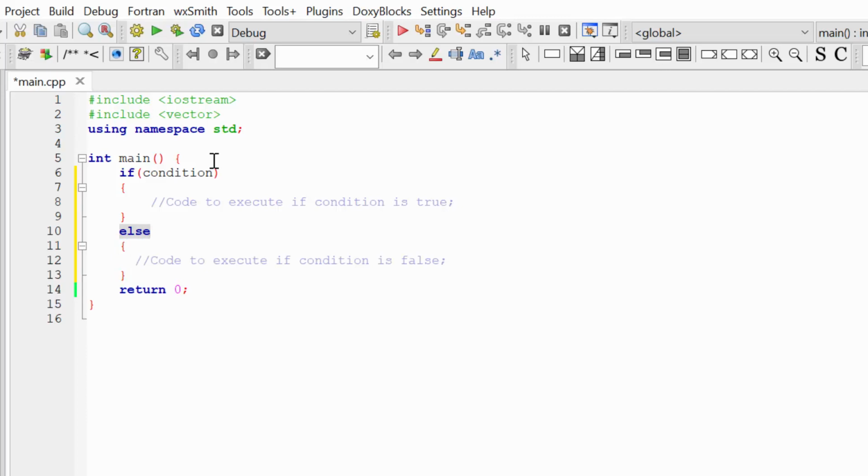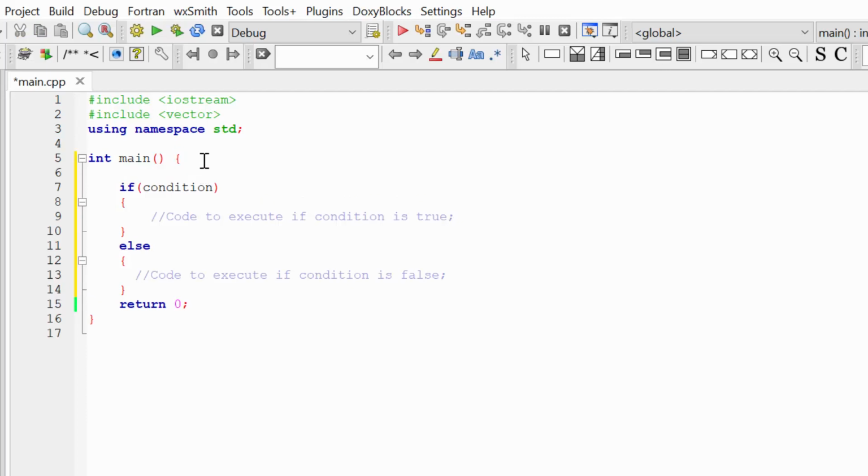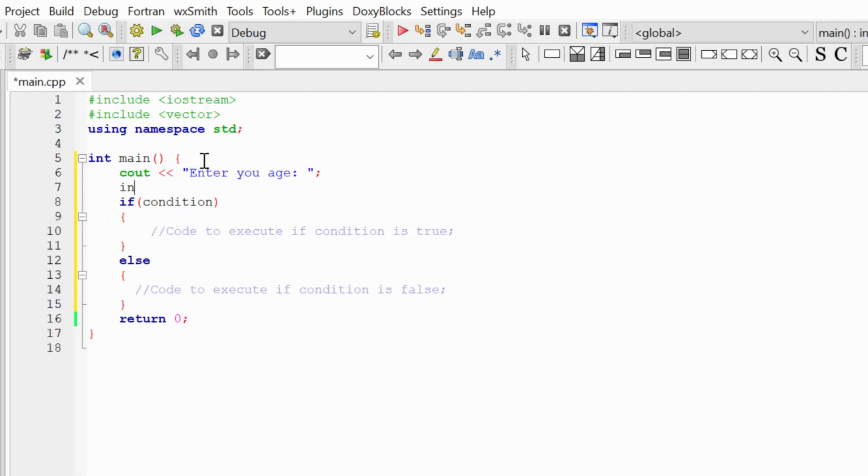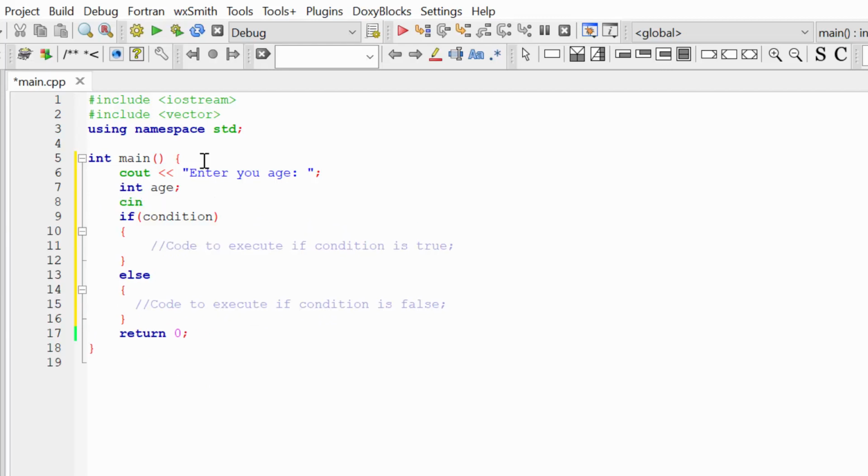So let's consider the next example. Let's say I'm building a website and my website has some adult content. So I want to check if a person who is visiting my website is older or younger than 18. So first of all, I'm going to ask our user, cout, enter your age, and I'm going to create a variable where I'm going to store the age of our user. Next, we are going to read age from the console. And next, we are going to check if the age of our user is more or less than 18. So our condition will be if age is bigger than 18.